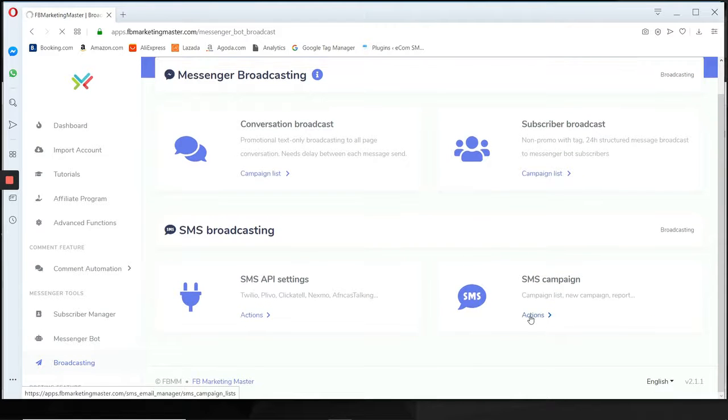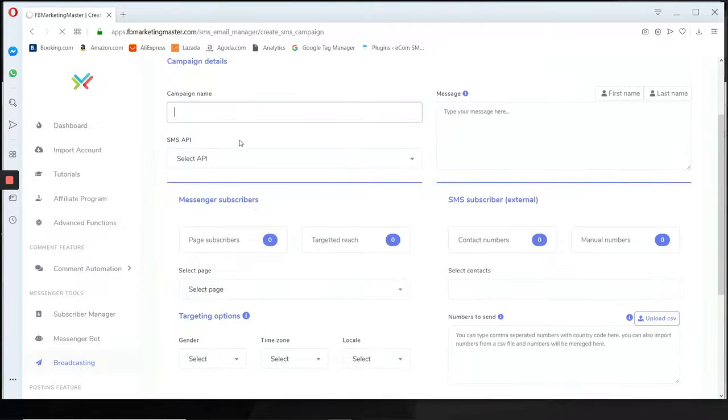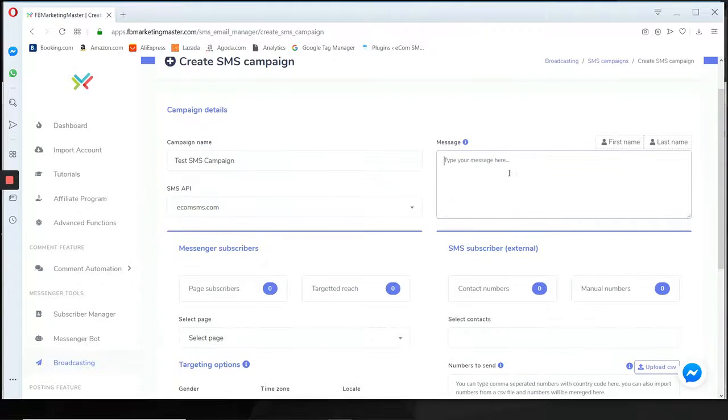Next, we are going to click SMS campaign. And then we need to create a new SMS campaign by clicking on this button in here, new SMS campaign. All right. After doing that, we are going to set the name. Let's just name this test SMS campaign. Then we are going to select an SMS API, which is this one. The next is we are going to write a message in here. Hello, first name.